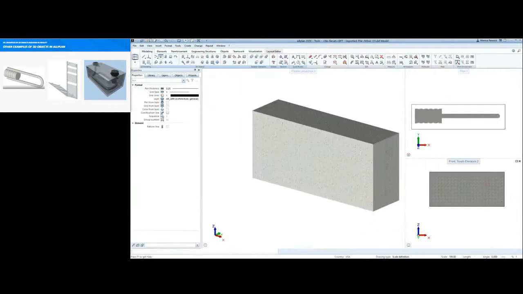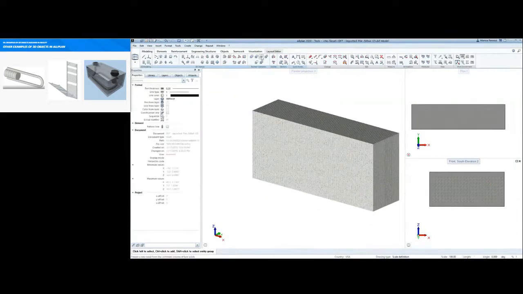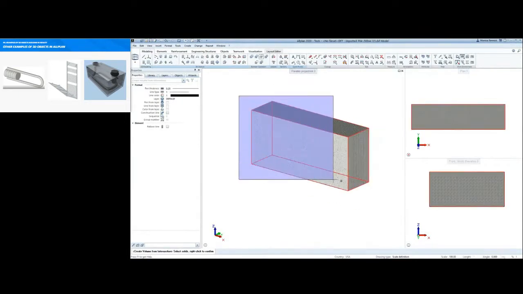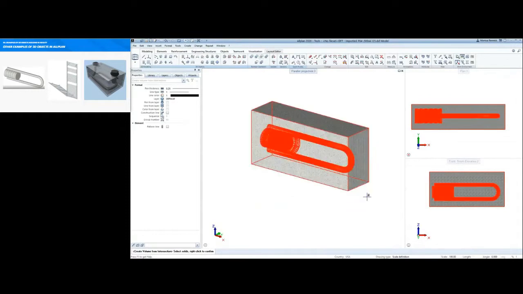So now that I have my box, I'm ready to perform my operation, create volume from intersection. I can select my box, draw a window around my object. You can see everything is selected, and once ready, right-click to confirm. Now again, this process might take a while, and it may look like the program is frozen or not working, but it is actually working in the background. So just be patient, let it do its thing, and you'll get your solid object in the end.